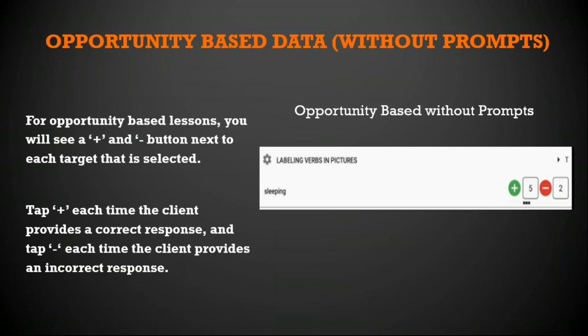So first, we're going to take a look at opportunity-based data collection without prompts. So this could be a cold probe, it could be trials, depending on what mastery criteria is set up. And you can see for correct responses, staff press the plus button, incorrect responses, the minus button.